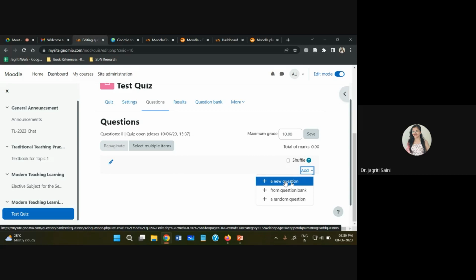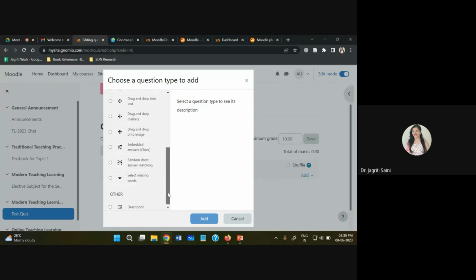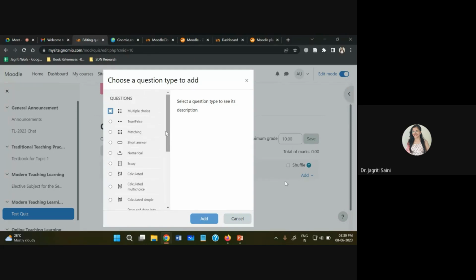But if you want to add a new question, for example, I'm just clicking on this, and you can see here we can create several different types of questions. It includes multiple choice questions, true, false, matching statement, short answer. If there are some numerical questions, essays, everything is updated in the sequence.